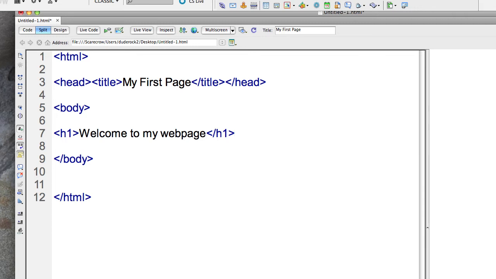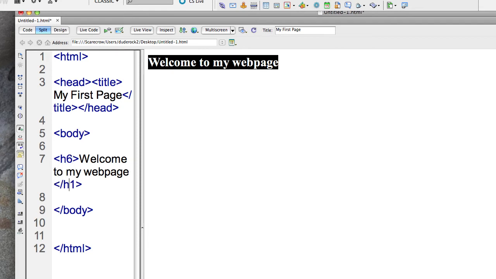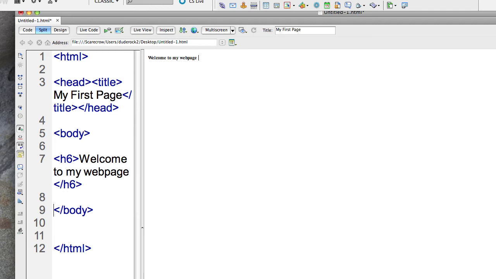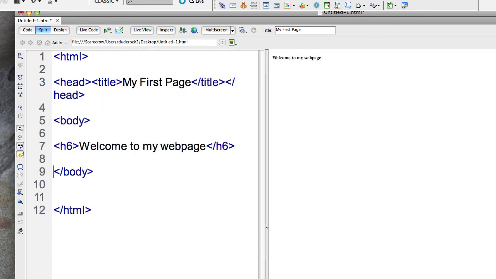Okay, so if I save this and then I look at it, and I'll go ahead and bring this window over so you can see, I look at this and you see that it's fairly large. Now if I switch it to H6, then you'll see that it gets smaller. Quite a bit smaller. So I'll let you play around between H1 and H6 and try out H2, H3, H4 if you want. And now I'll go ahead and adjust it just a little bit, so it's H2 instead of H6.